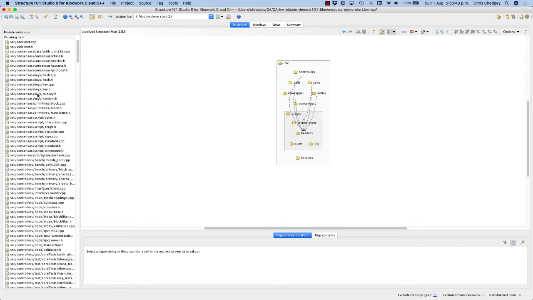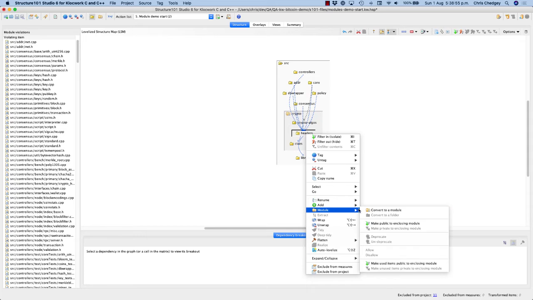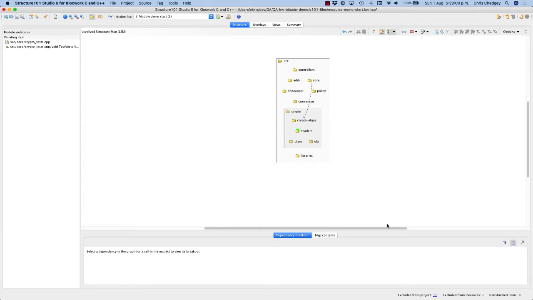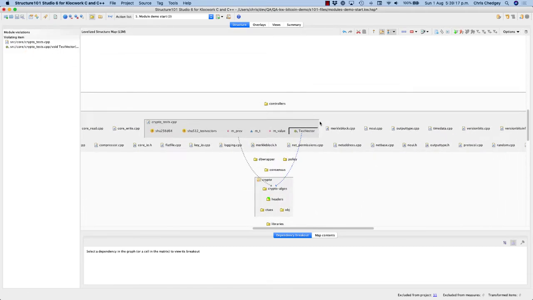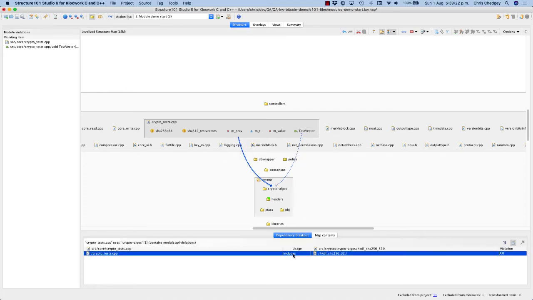You can see a lot of violations have appeared here. That's because nothing within crypto so far has been defined to be public. So I'm going to go ahead and do that now using the modules make public to enclosing module command. And that now says that the headers can be used, so a lot of those violations went away because they depend on it. But there's still something here dependent on something that's outside of the public area. I can navigate quickly to that place. I can see here it's this function here, and I'm guessing a supporting includes here.